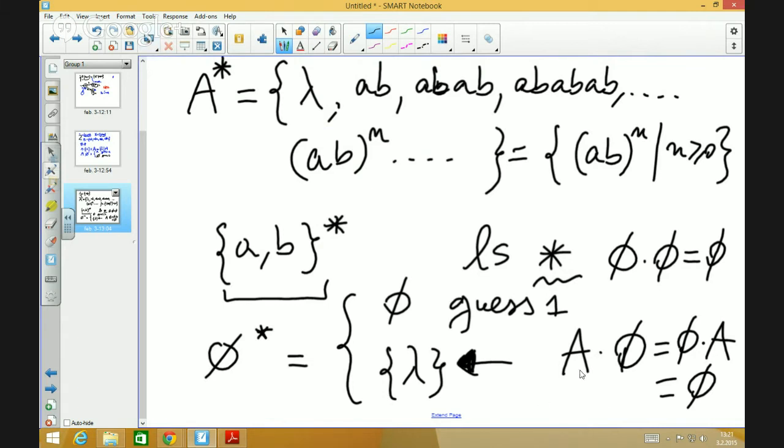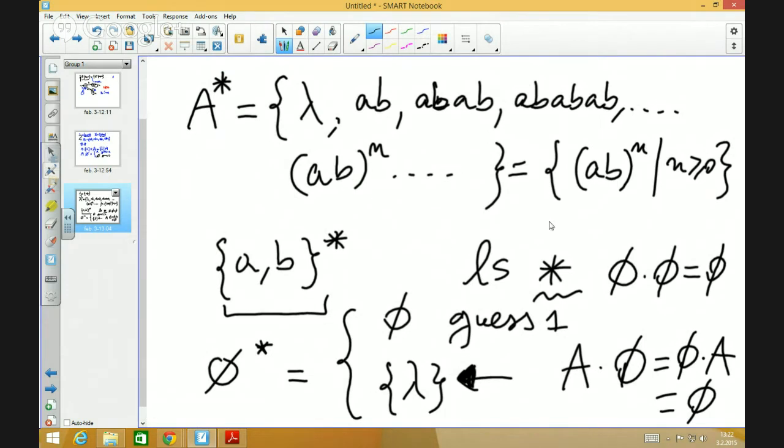So this A here is just an arbitrary language. It could be the empty language. It could be the language that only contains the empty string. It could be Icelandic. It could be Italian. It could be any language under the sky. But if you concatenate it with the empty language, the result will be the empty language. But if you concatenate something with the empty language star, then everything changes.